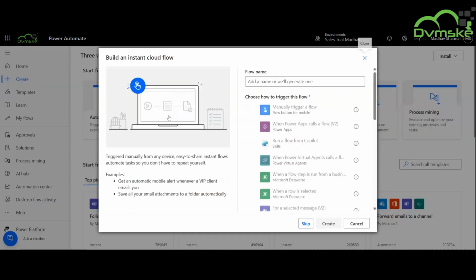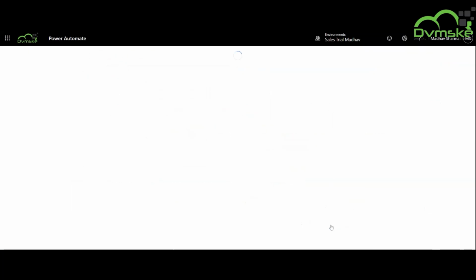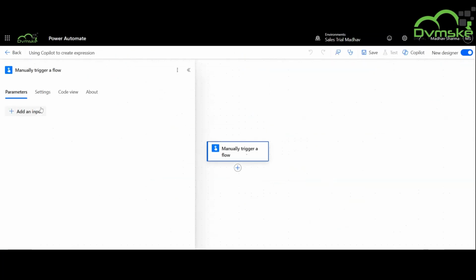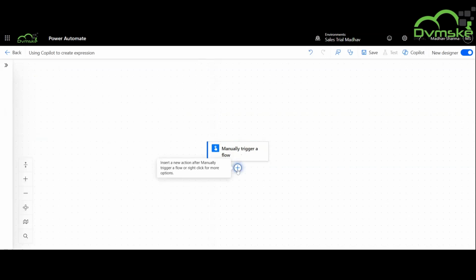We will go to Power Automate, create an instant cloud flow, manually trigger a flow, and name it. We will use an input parameter as text type. The name of the input parameter is full name. We will split this full name into first name and last name using expressions.